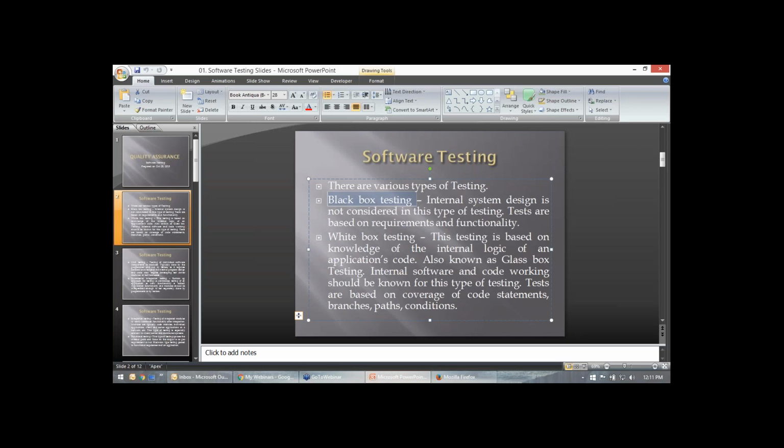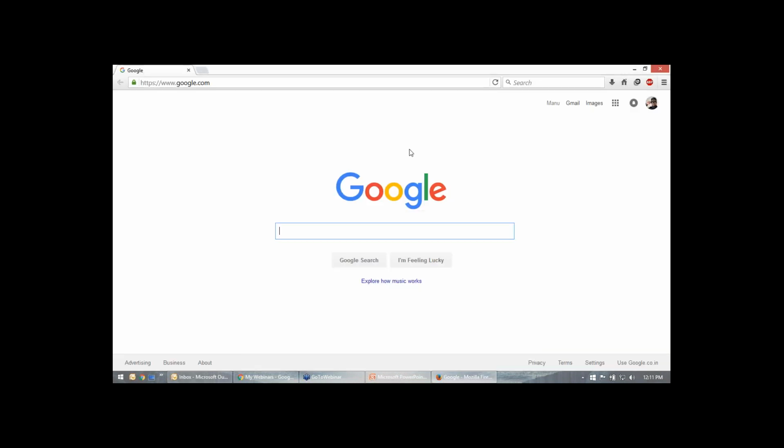Okay, based on the requirement. So we have the requirement document, and based on that, you can test. That's the functionality. Let me go into more detail on this.